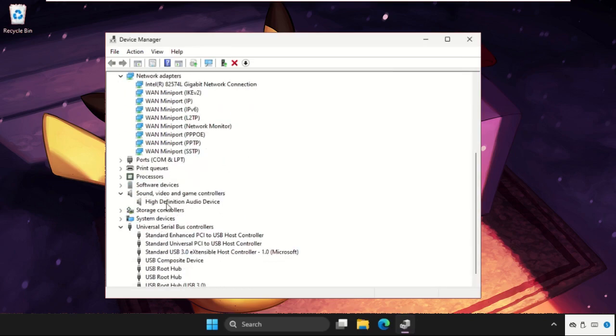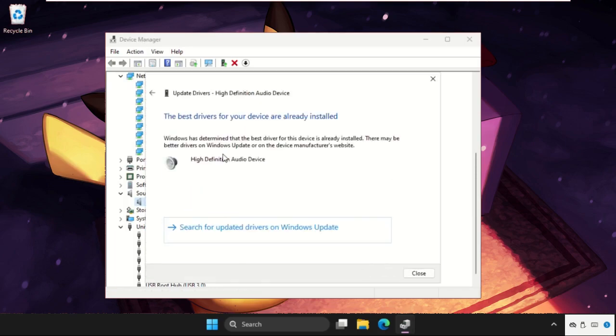Now I wanted to update the drivers of sound, video and game controllers. I will shortly show you how to update the driver. Just right click on it, go to update driver, select the first option, and yeah, it's very easy.